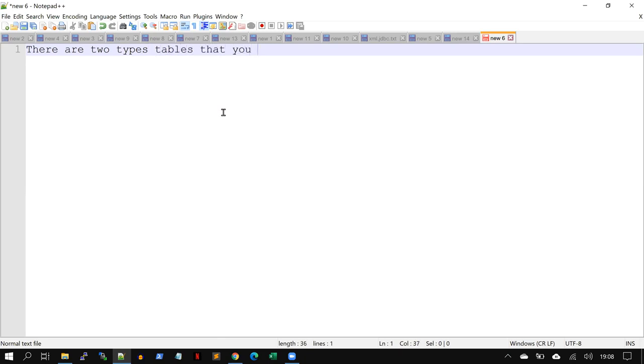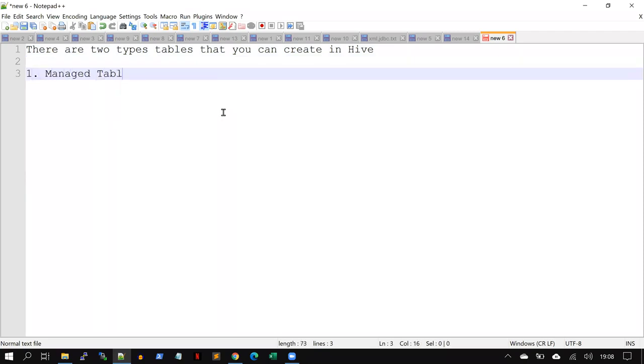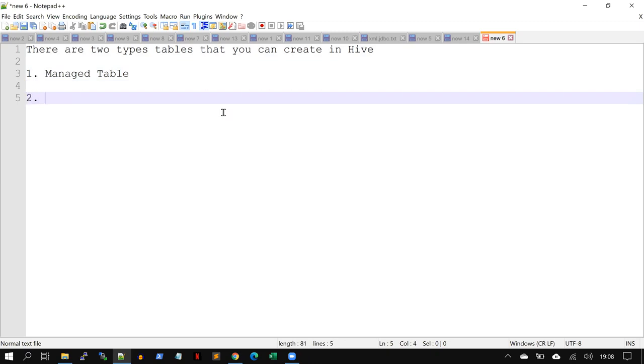that you can create in Hive. The first one is called a managed table. The second one is called an external table. So there are two types of tables you can create in Hive, named managed table and external table. What we saw in the last class was an example of a managed table. Now, how do you know that it is a managed table?